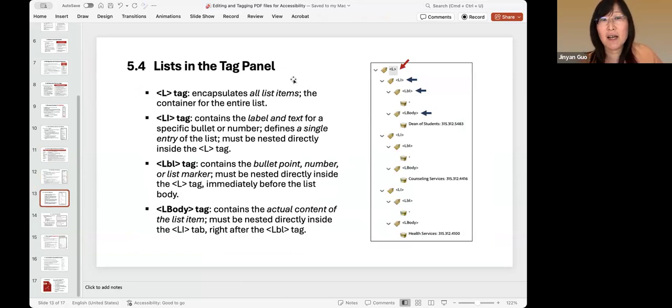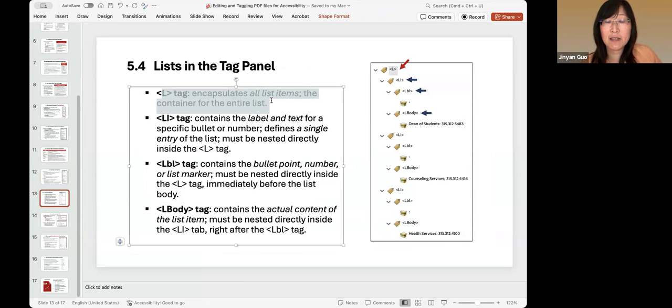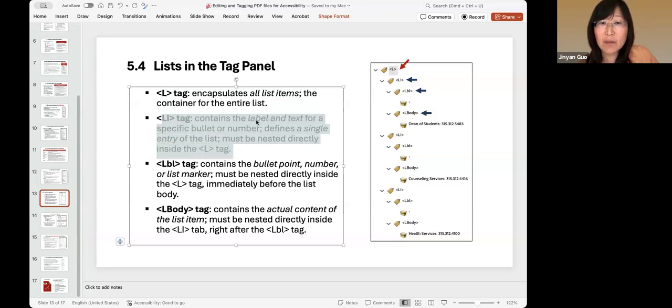So as a list, the L tag includes all the items in this list, right? So this is the highest level tag, and this is called the nesting order. We want the LI or LBL, L body all nested under the L because it encapsulates all the list items. And then the LI tag contains the label and the text for a specific bullet. For example, you have a bullet point and the text. So that whole thing is LI, right? It's one of the list items. And it must be listed under the L tag, right?